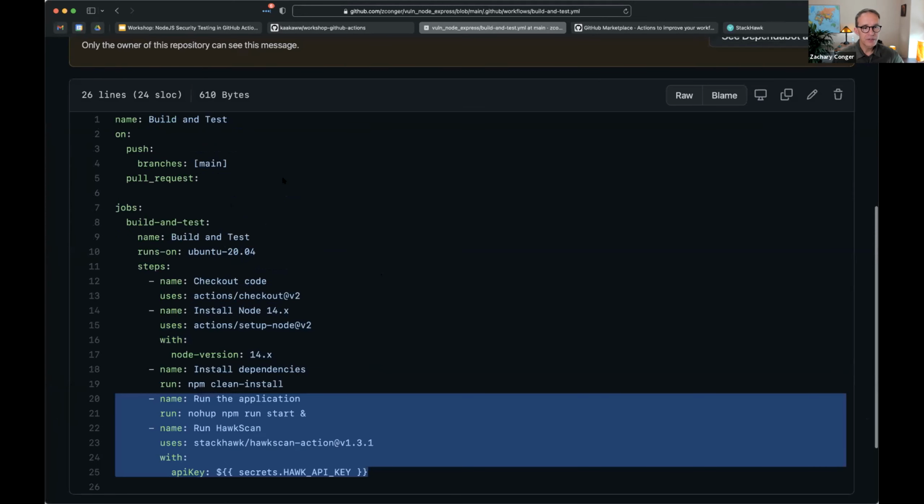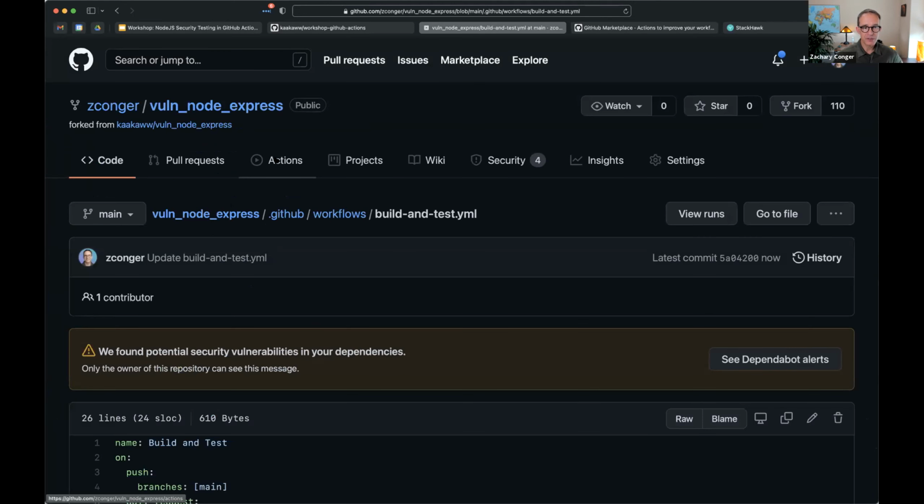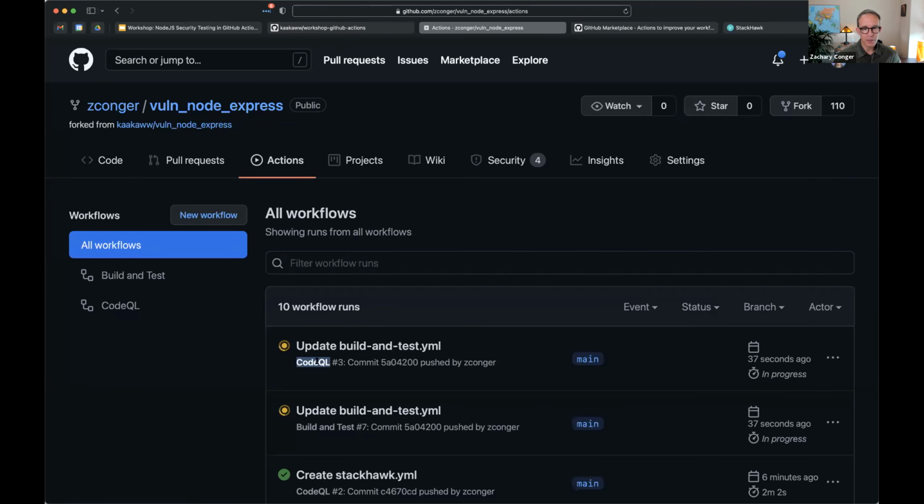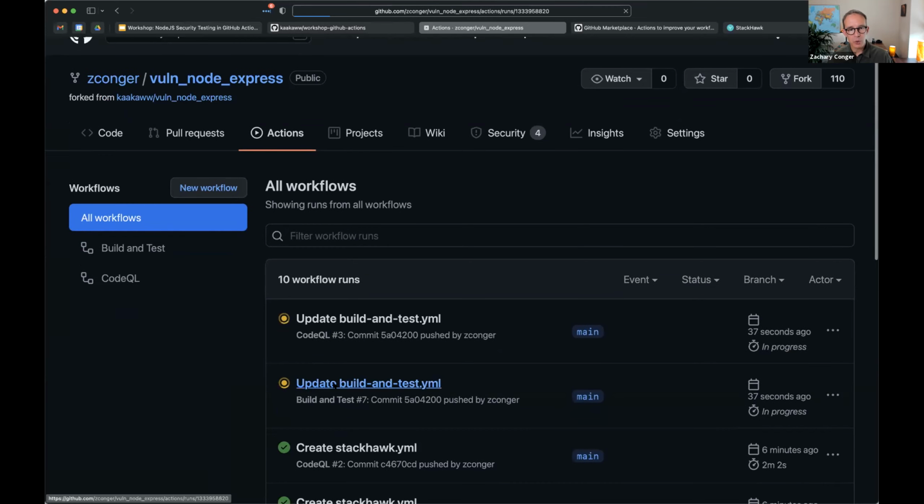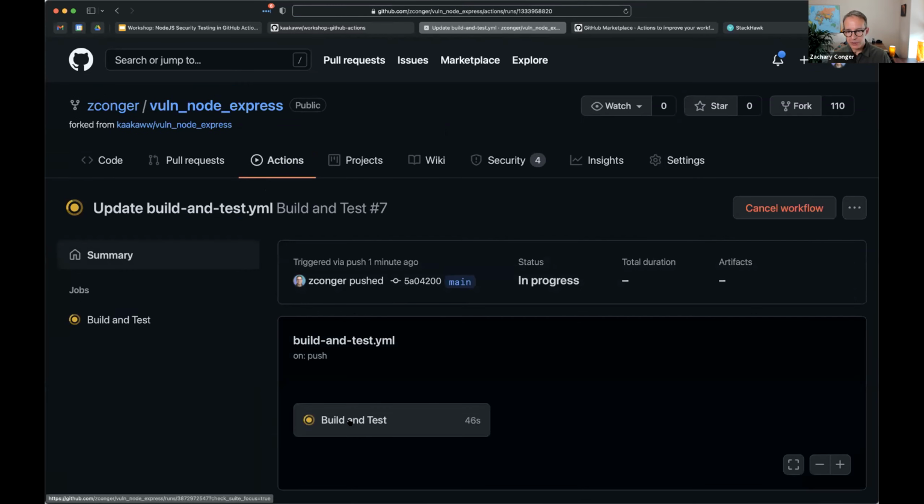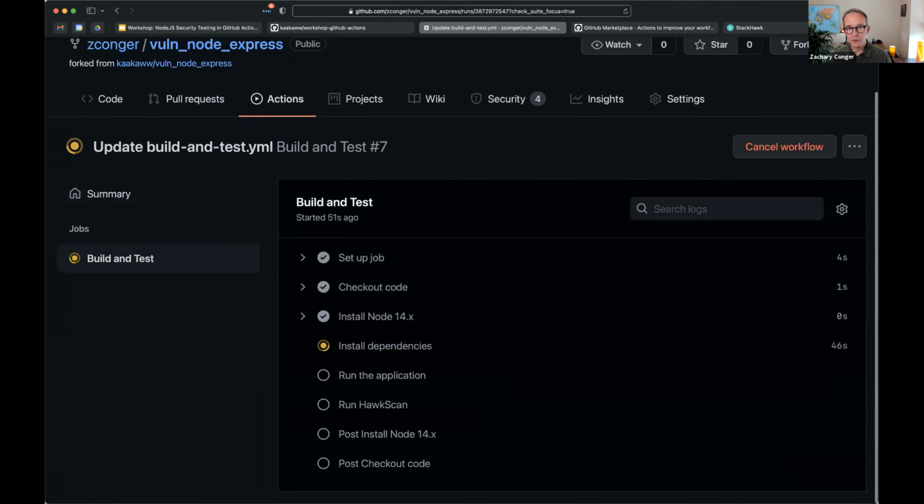So I'm going to go ahead and head into the Actions tab and see if this is working. Okay, cool. Our CodeQL job is running, but what we're really interested in is the build and test job. So click into your build and test workflow and click into the build and test job. You can see mine's still working on installing dependencies, but when it's done with that, it's going to run the app, which should be pretty quick, and then run HawkScan.